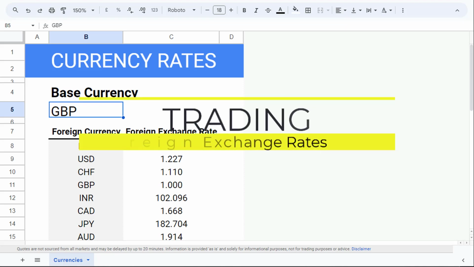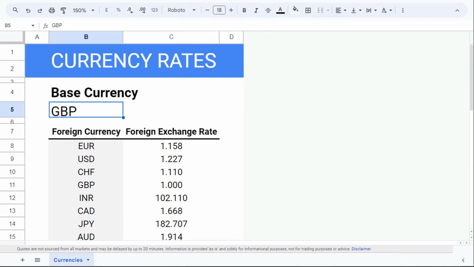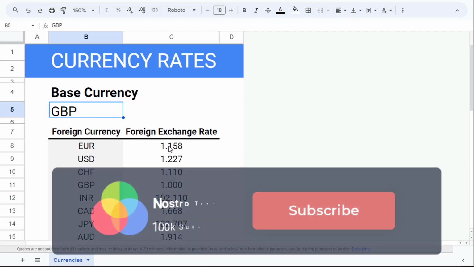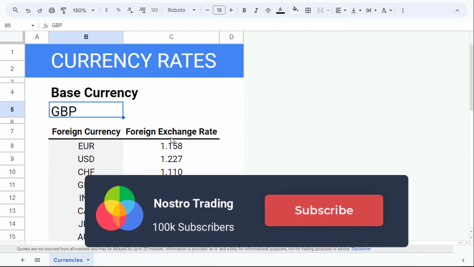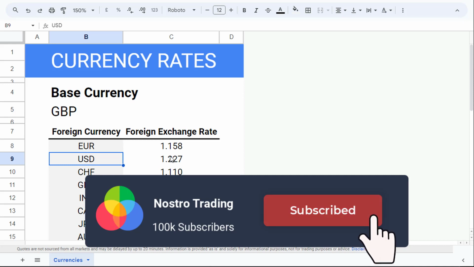Let's have a look at how to use the Google Finance currency function. I prepared a template for my currency rates. As you can see here, I've defined a base currency, British pound, and with this base currency, I get all the foreign exchange rates, for example, the euro or the US dollar and so on.